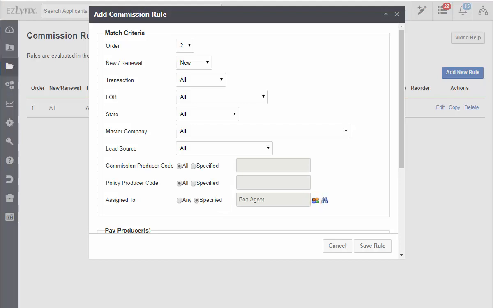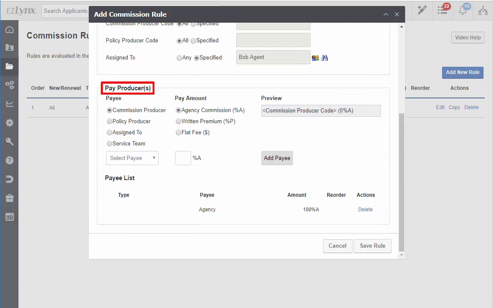Now, the match criteria section is complete, so this rule will identify all first-term policies for all applicants assigned to this agent, then pay according to the instructions we are about to create below. Next, let's take a look at the fields in the pay producer section.